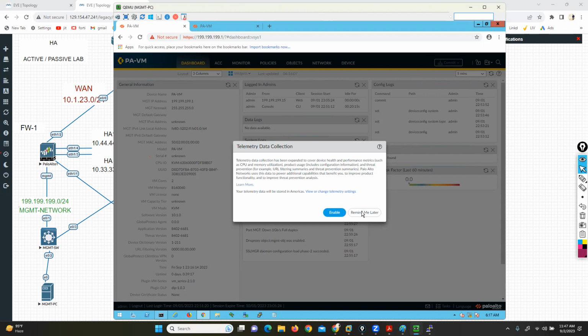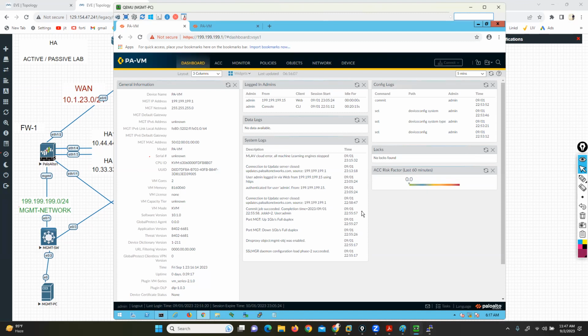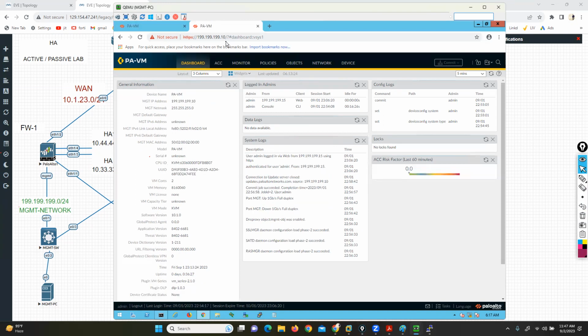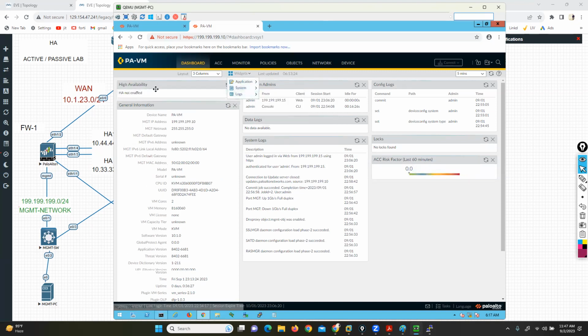Let's continue our configuration. We can add HA information on the dashboard. Let's verify the HA status right now. You can select high availability. Right now, this firewall box is not participating in high availability. You can see here, HA not enabled. Let's go to the second firewall device. The second firewall box IP address is 10. We add HA information on the dashboard, high availability. This firewall box is also not participating in high availability. Let's go to firewall box 1.